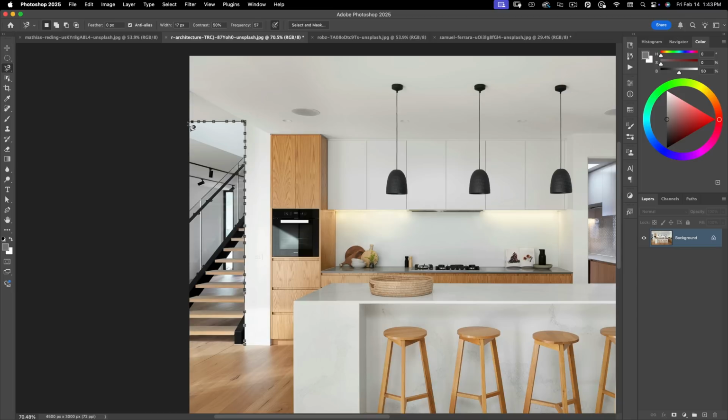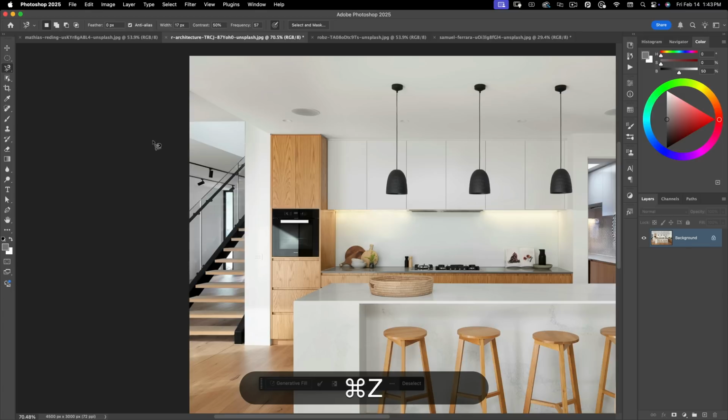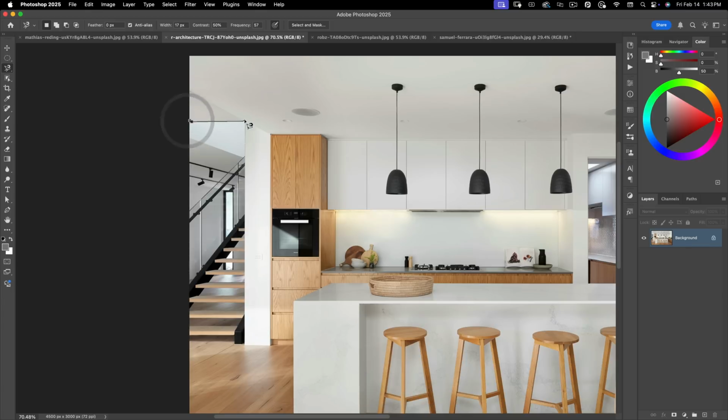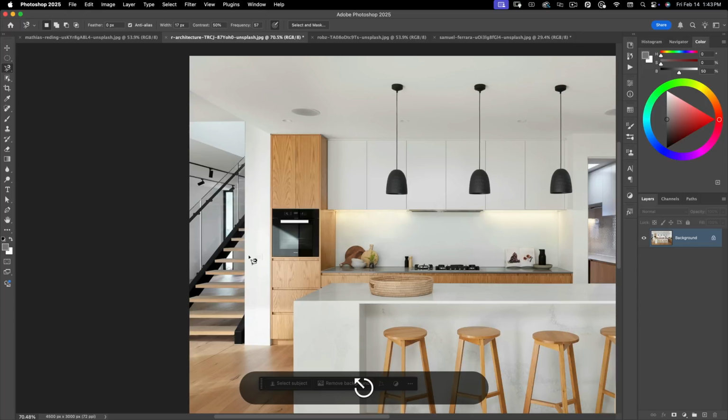Finally, if I want to close my selection, I can do that by holding Command and clicking, or I can do that by double clicking. So if I'm here, I can double click, that'll close my selection. Also, clicking Enter on the keyboard will close your selection, while hitting Escape on the keyboard will get rid of your selection.